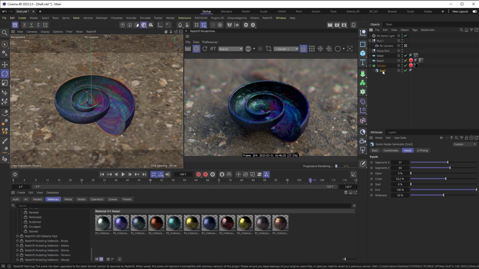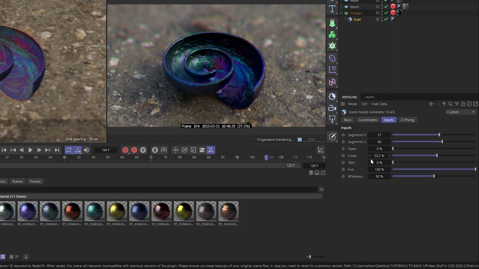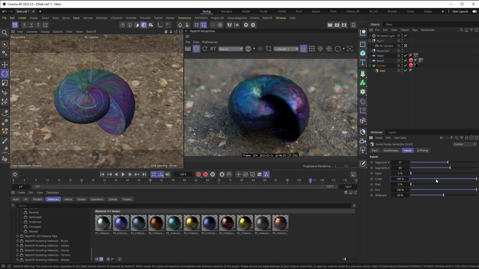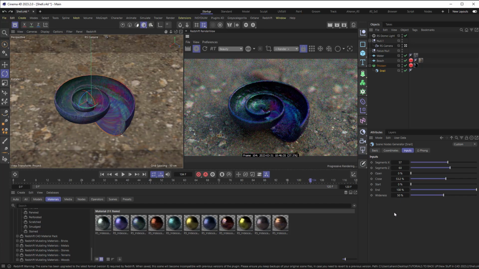And you know, you can go in here, and I could have had the snail shell closed, which could have been cool. I can go to 100%, and that looks neat, but I wouldn't have seen the thickening aspect of it, so I wanted to show it at about 50% of where it was at.